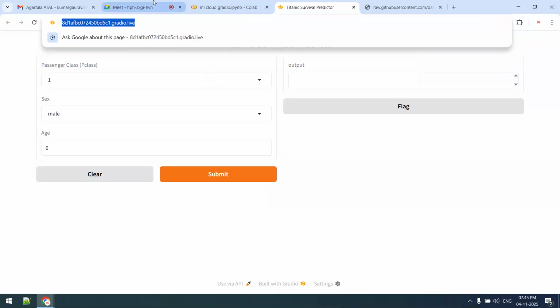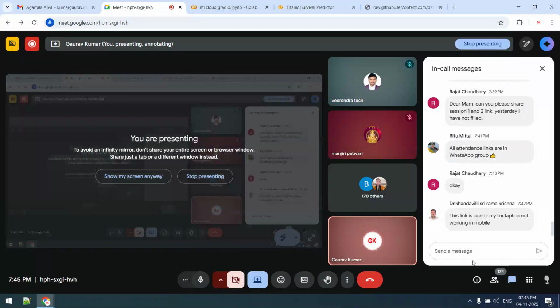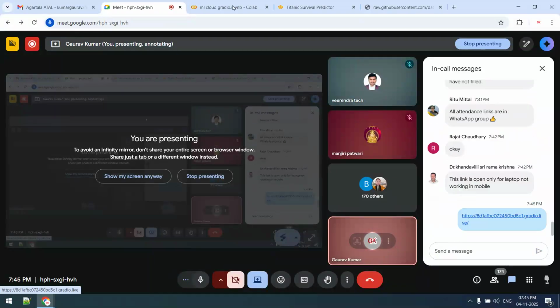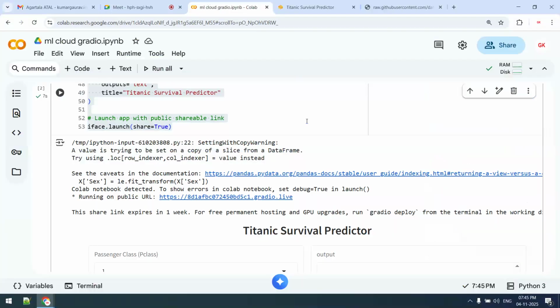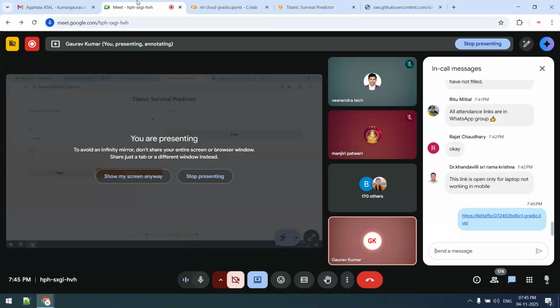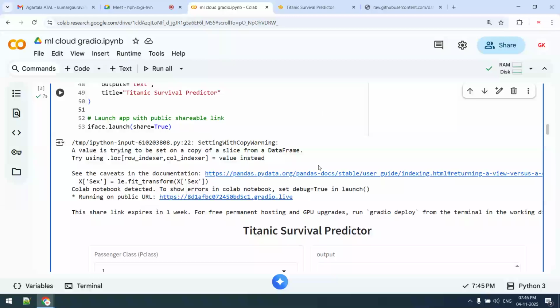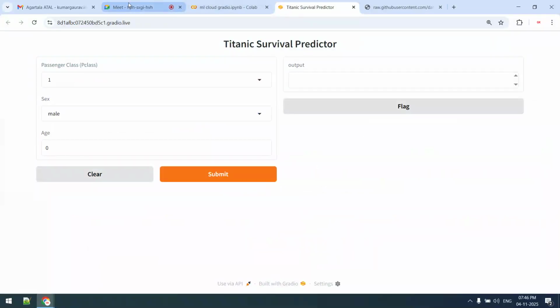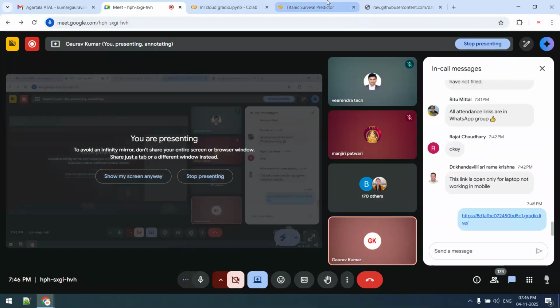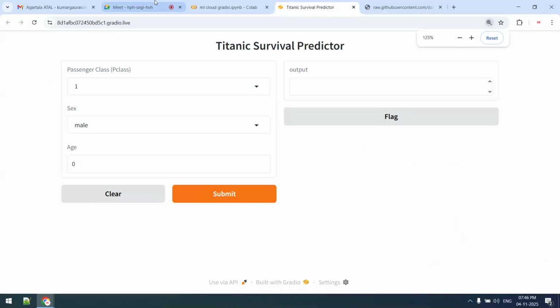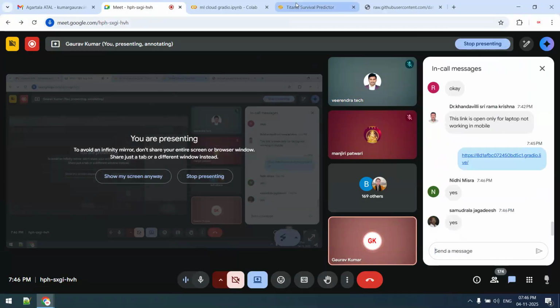I'm sharing the same live URL in the chat window. So click on this link and confirm whether it is opening in the same way or not, whether you are able to see this output as a web-based application or not. Are you getting this interface? In the chat window I have given it. Okay, so you can see how easy it is.